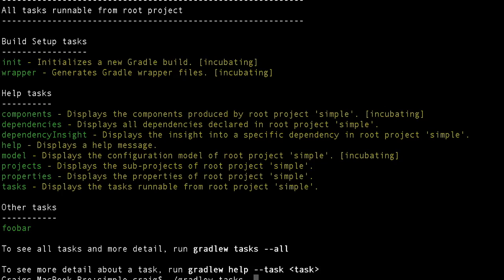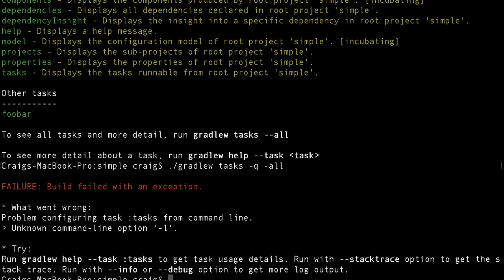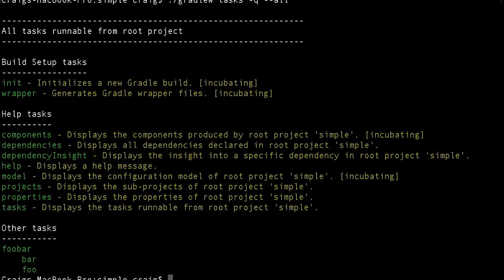And if you wanted to see more, that -q setting that I'm using is the quiet setting, so it makes the output a little simpler, a little less confusing. And you see under foobar, you have the bar and the foo tasks that I've also defined.